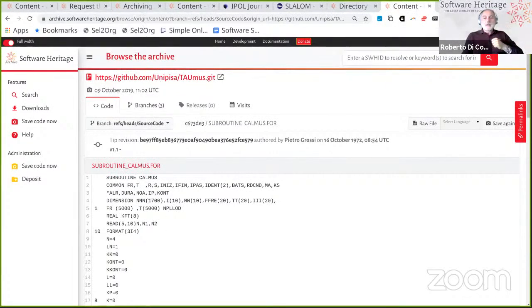Okay, so let me stop here this demo. It was very quick, but the idea was to basically convince you to actually go and visit this object by yourselves. I would like to go back to the slides to go towards the conclusion.